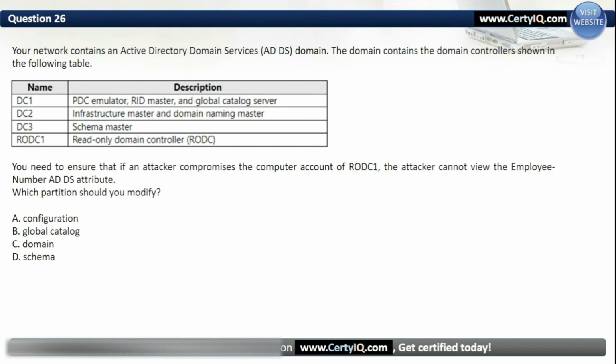Question 26. Your network contains an Active Directory Domain Services domain. The domain contains the domain controllers shown in the following table. You need to ensure that if an attacker compromises the computer account of RODC1, the attacker cannot view the employee number AD DS attribute. Which partition should you modify?